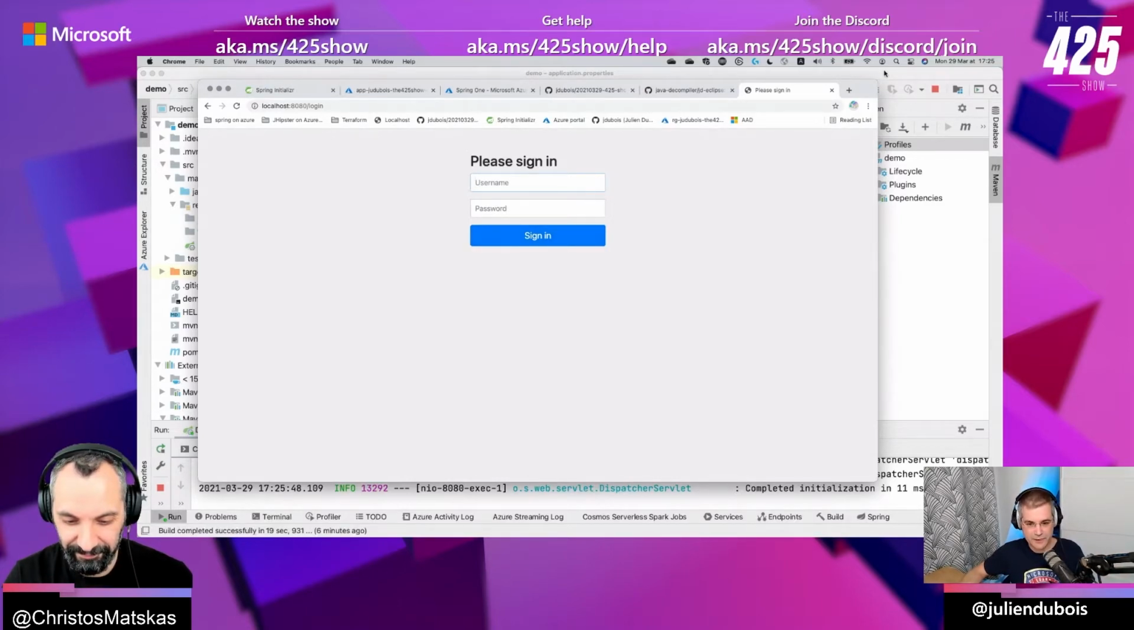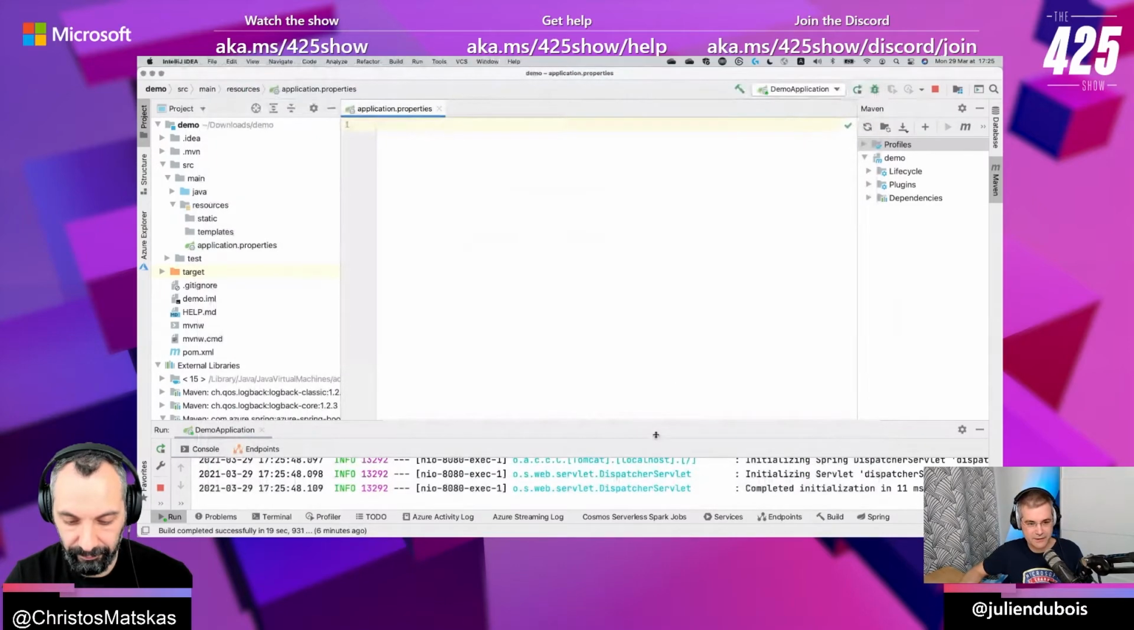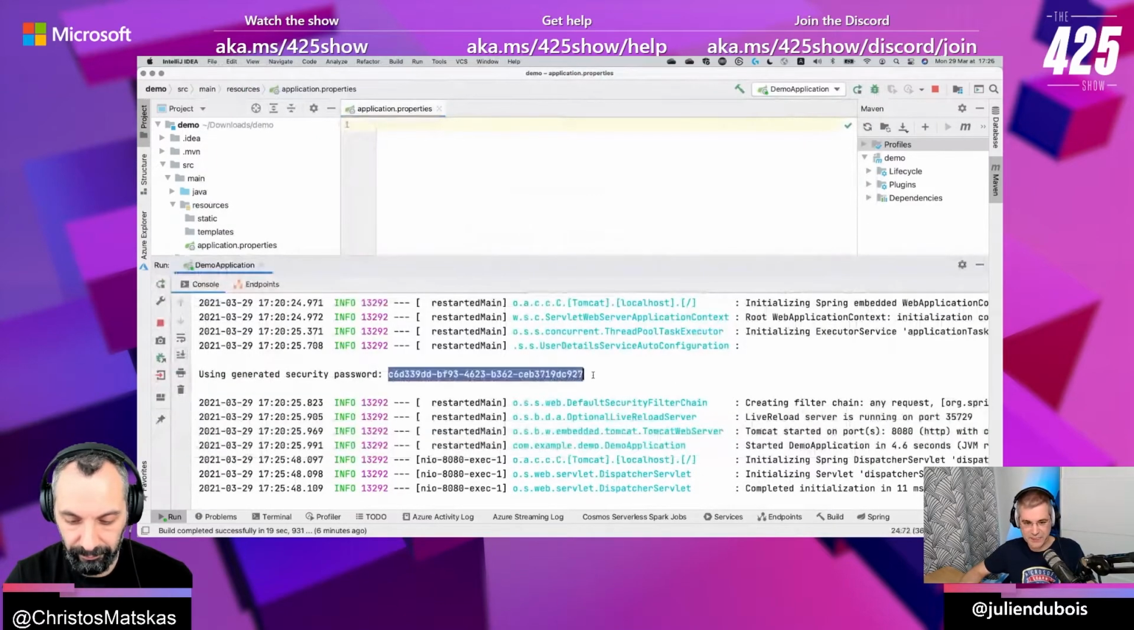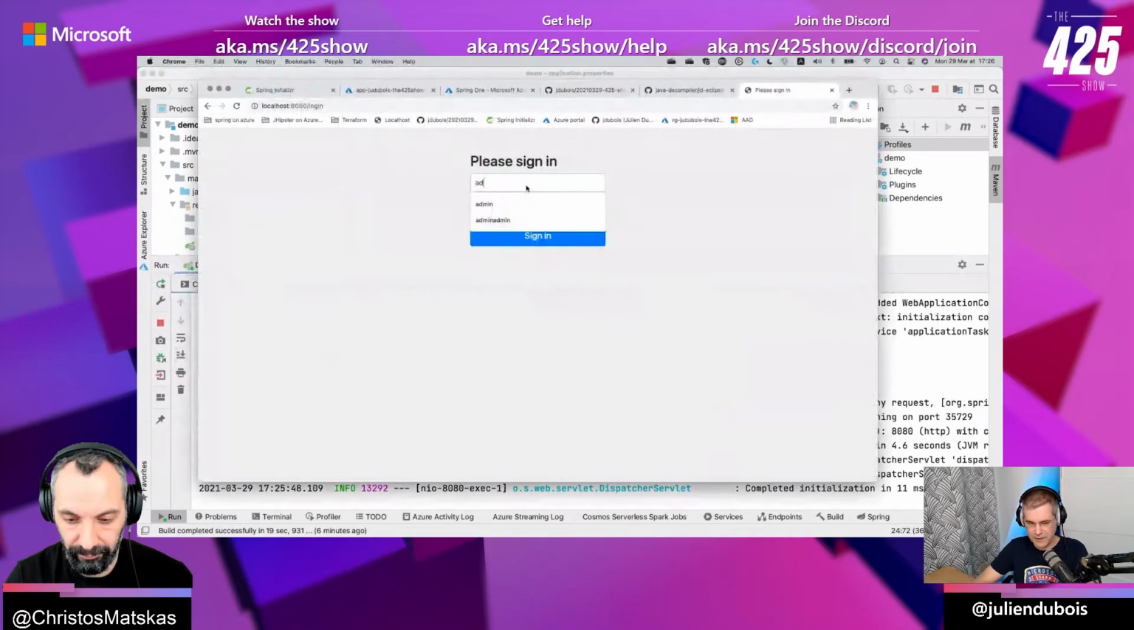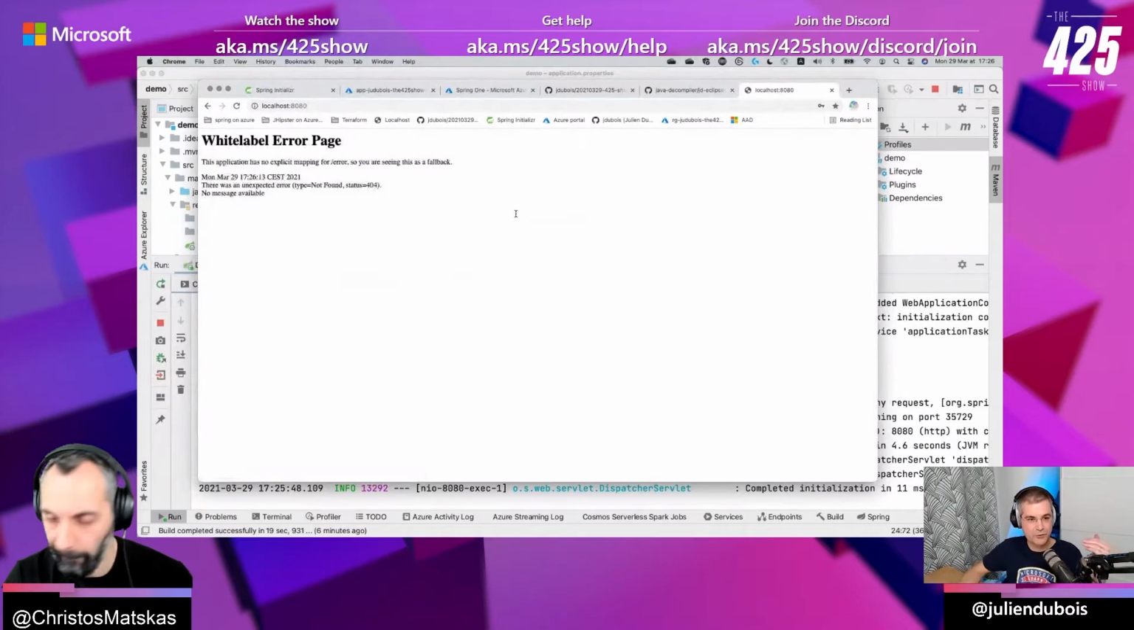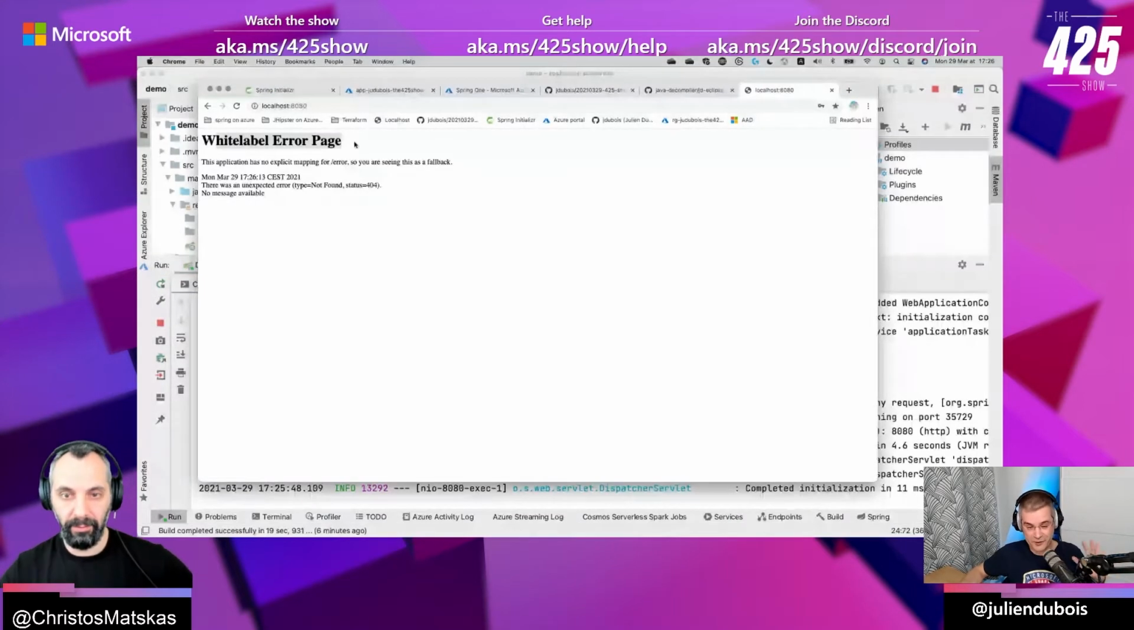If we have a look at the logs here, it says we've got a random password that was generated. I think by default it's admin. Not even sure if it's admin. And here's the password, and I can sign in. No, so it's user maybe. Yeah, it's user. And by default, I've got a 404 page, so it says whitelabel error. It's an error page that they have not even customized, so you've got really nothing, more or less a raw error page.